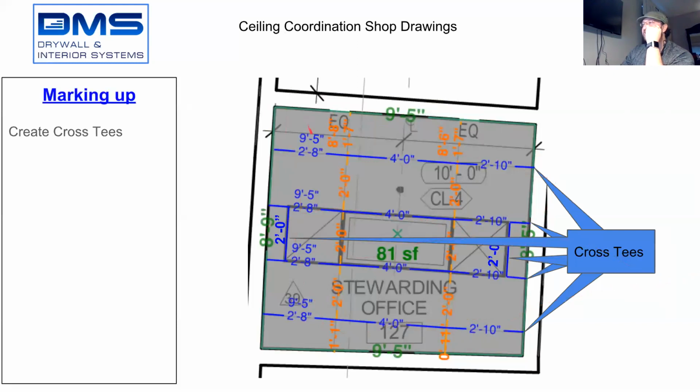As you do that, you can see that on this side of the room, the total length of the width of this room is 9 foot 5 inches, 9 foot 5 inches, 9 foot 5 inches. So this part of the room is square, and each of the middle sections is exactly 4 feet. This perimeter border piece will all be 2 foot 8, and this perimeter border piece will all be 2 foot 10 inches. So we'll have consistency around there with the cross tees.